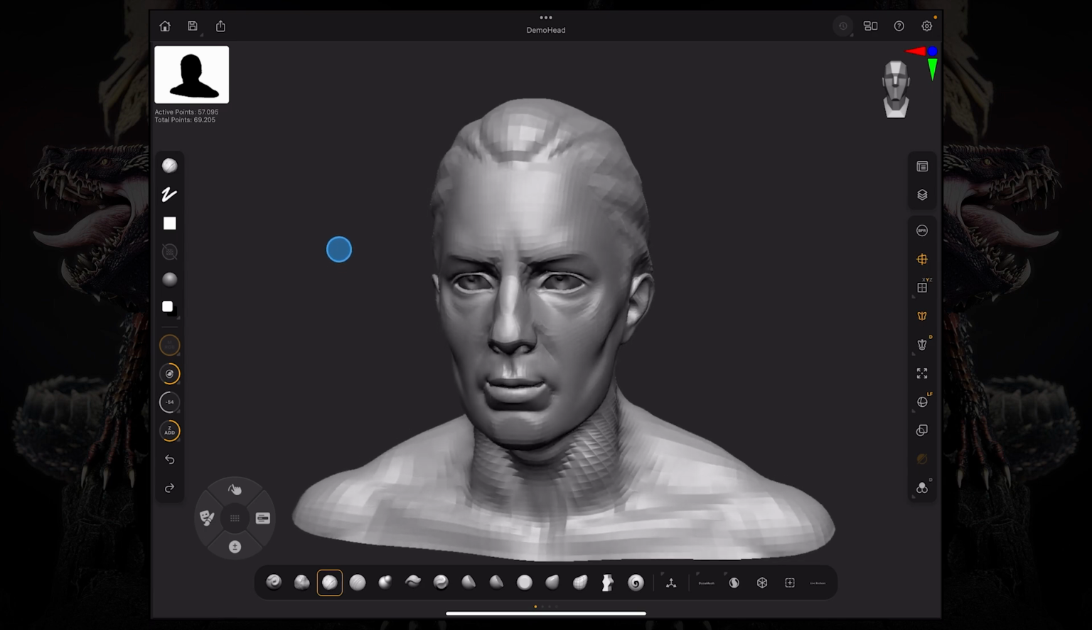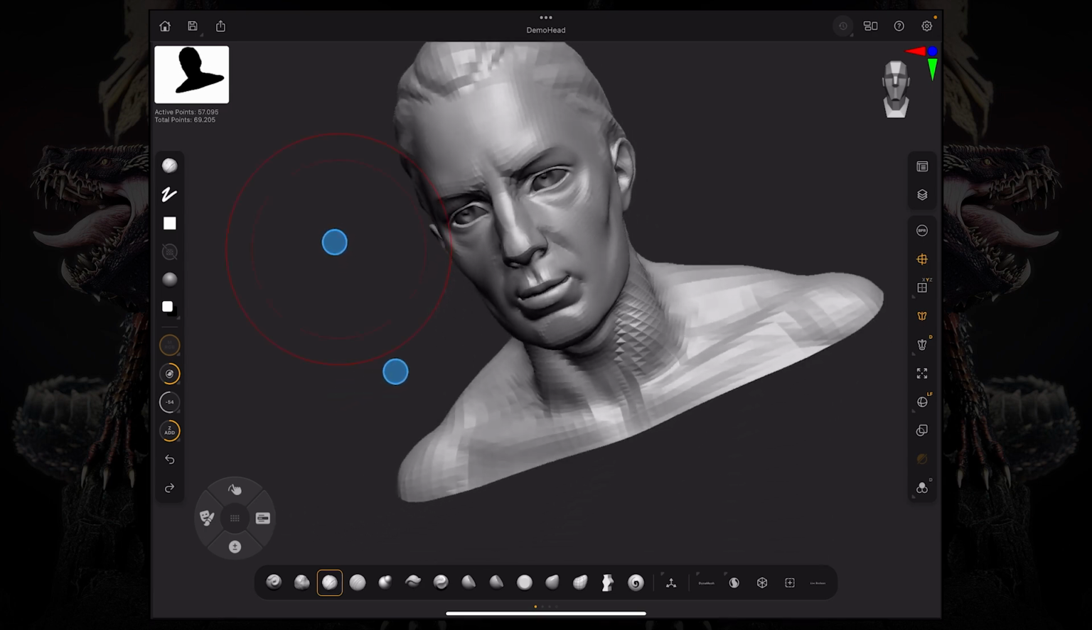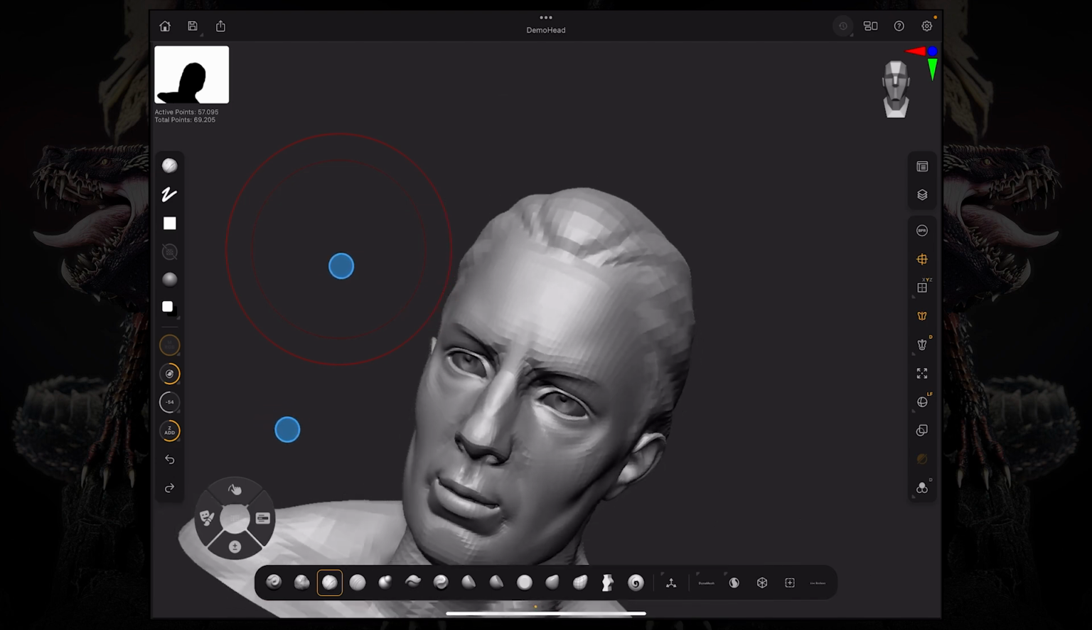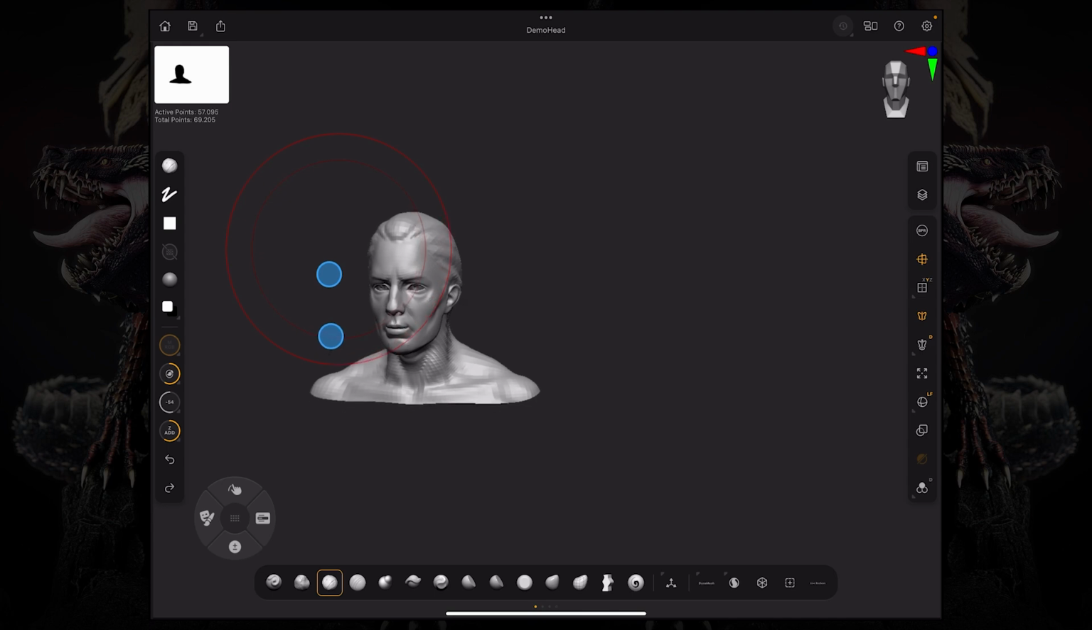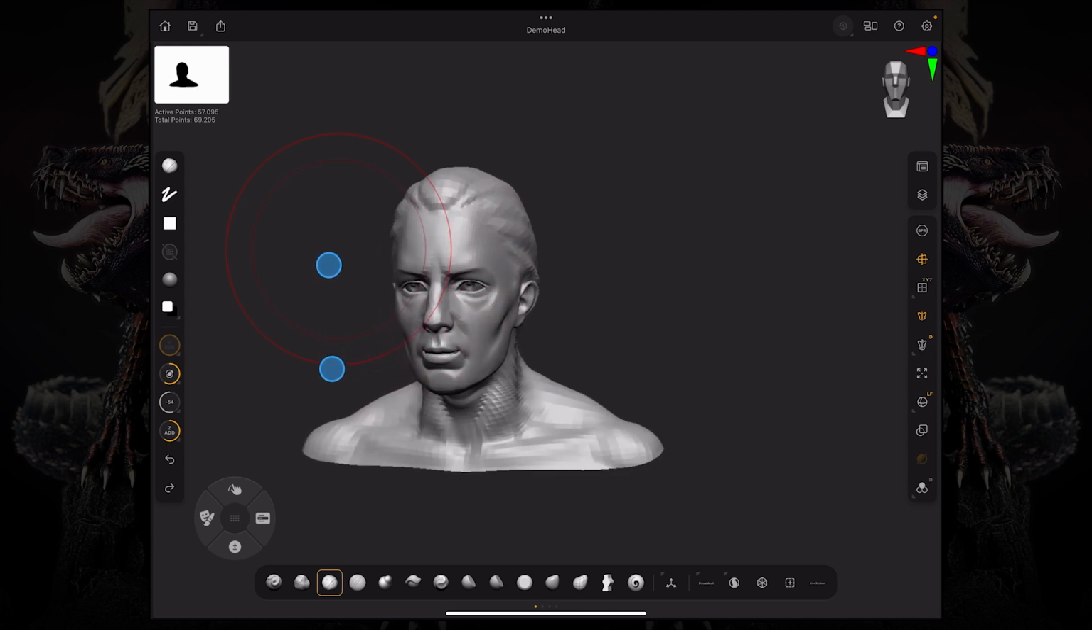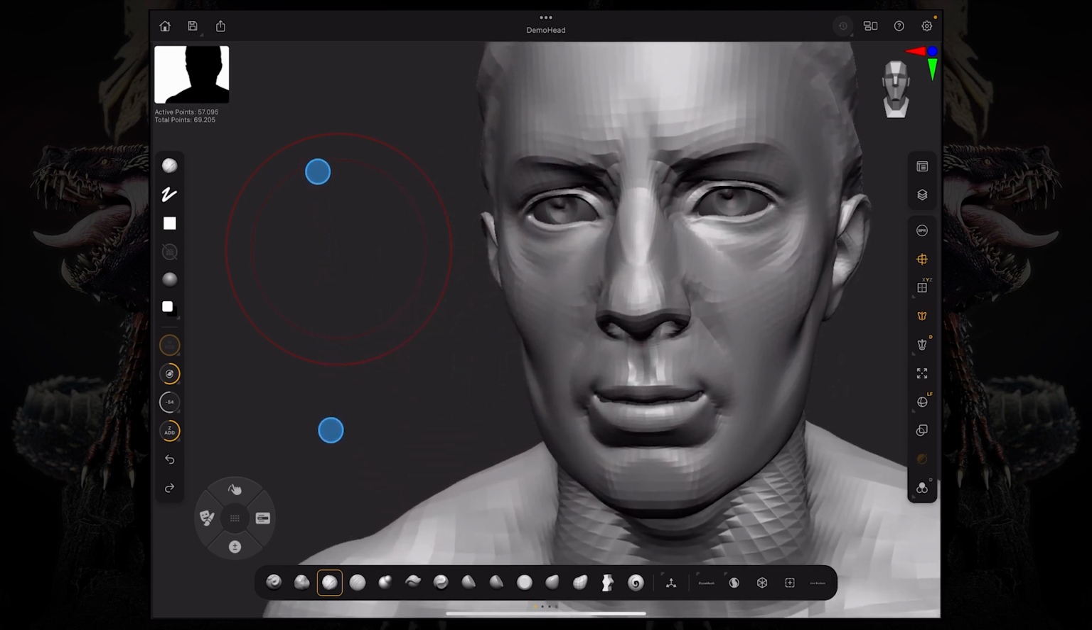the model. But if I hold two fingers against the screen, now I can tilt by rotating them around. And if I pinch my fingers closer together, I'm zooming out. And if I pinch them apart from each other, I'm zooming in.